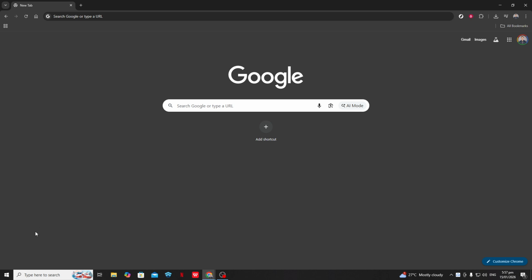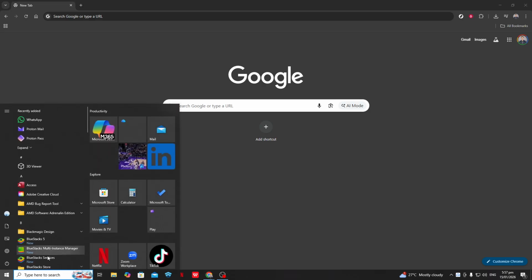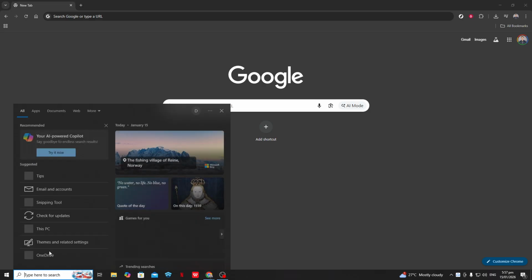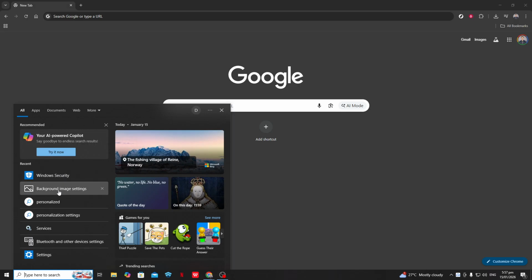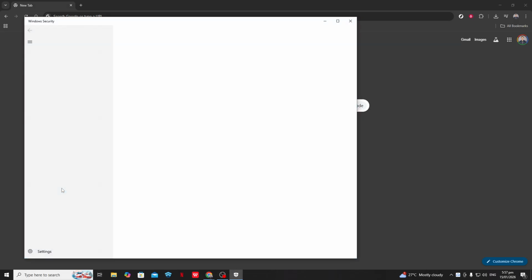On your keyboard, press the Windows key, or click the Start button on your taskbar. In the search bar, type Windows Security. When you see the Windows Security app appear in the results, click on it to open it.